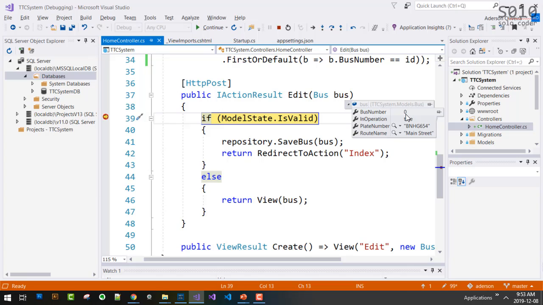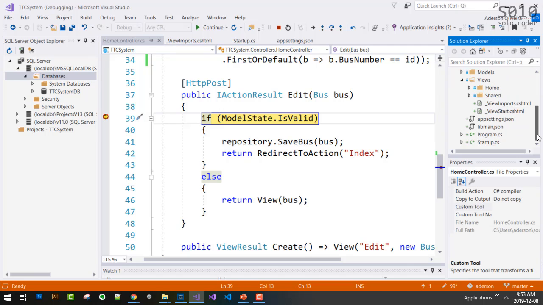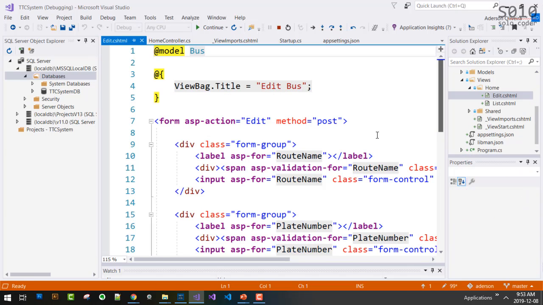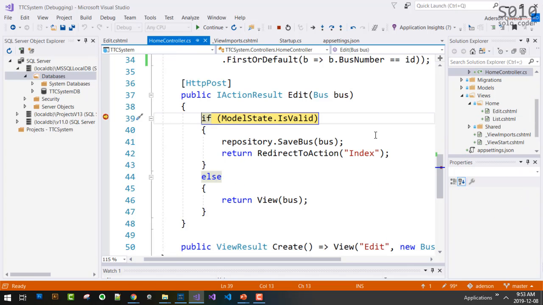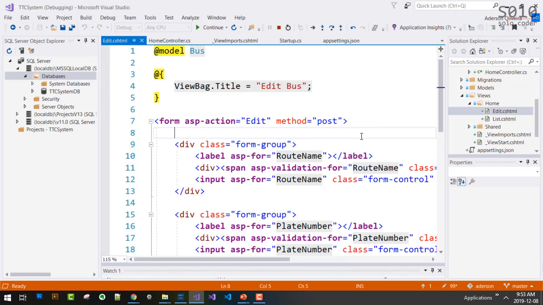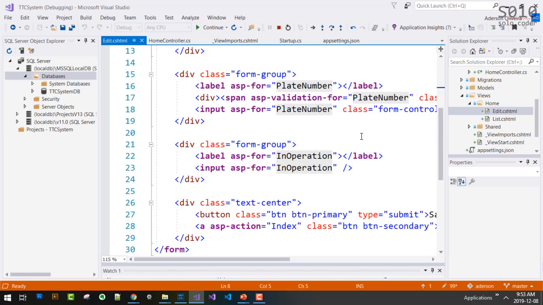In the view. So let's look at the view. Which view should I go to? Edit view. So let's go to edit, and let's start to investigate here. So bus has a few properties, so I should expect to have all those properties there in our view. So we start to look at our edit view. And what is it that we don't find here?